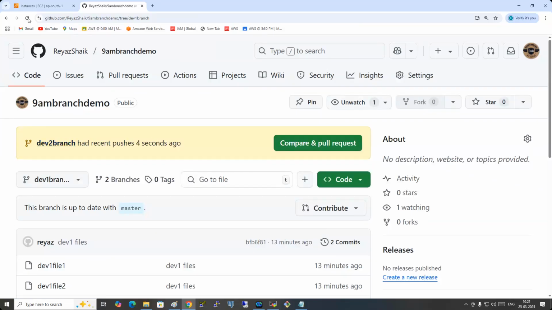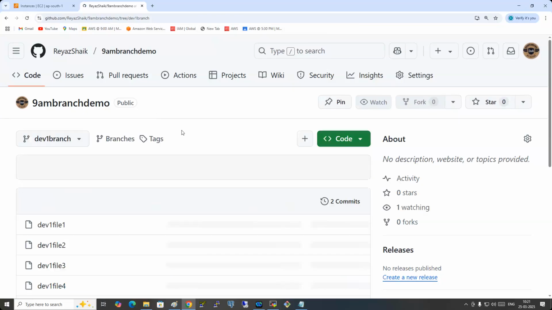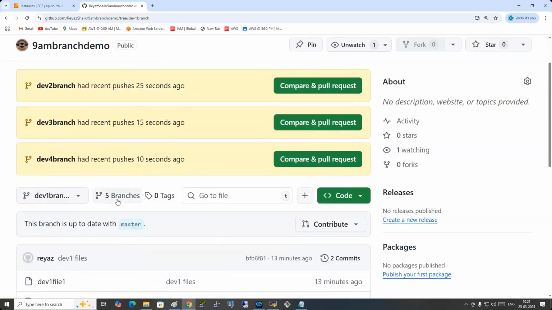Do you see? So if I refresh it now, do you see this here? How many branches total? 5 branches. And then our dev 2 branch, it's already popping up saying that, hey, there is a difference between dev 2 branch and master branch. So Babu, you go and compare and create a pull request. Similarly, dev 3 branch also has a difference. That's why compare and pull request. It's up to you if you want to merge it or not.